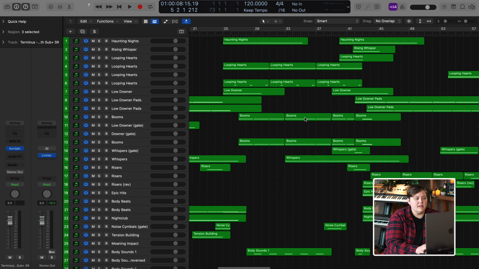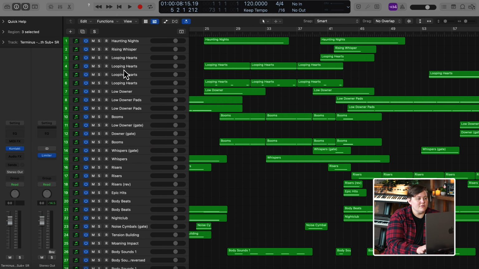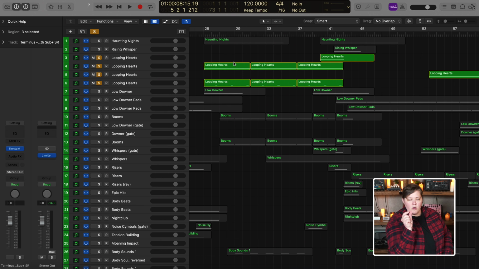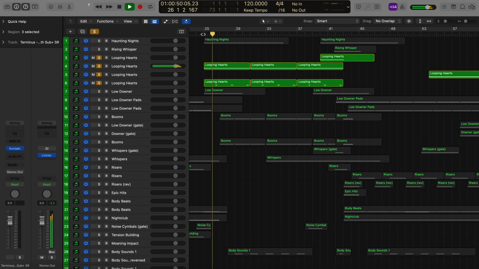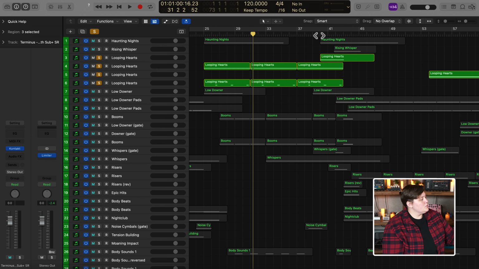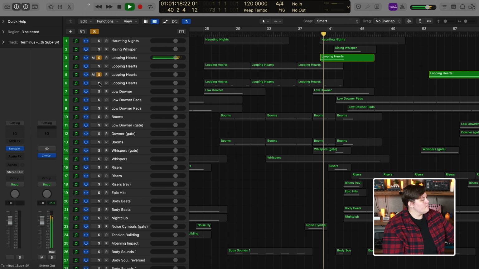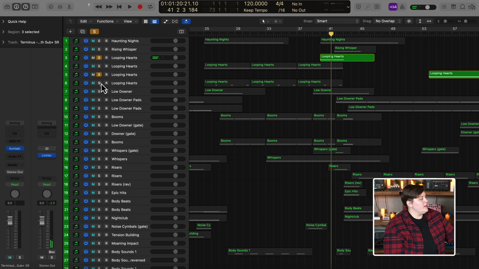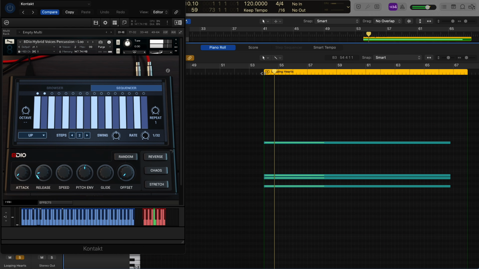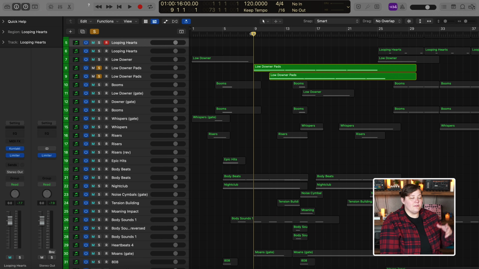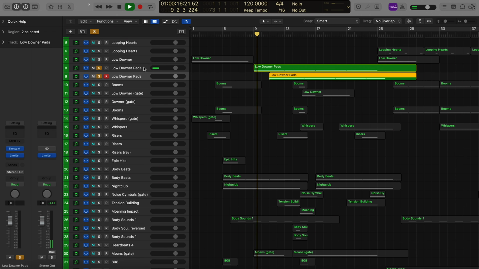These looping hearts here, I've got a bunch of different tracks for these because I have a couple of small modifications on a few of them. So they're not all exactly the same. This is kind of what they're doing. This one over here, straight in a sequencer. So I've actually got some notes stacked here. These low downer pads I also have in the presets if you decide you like it. So this one I kind of played with a number of different things.